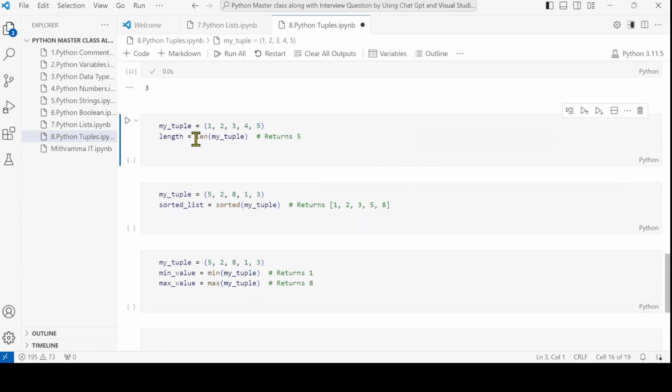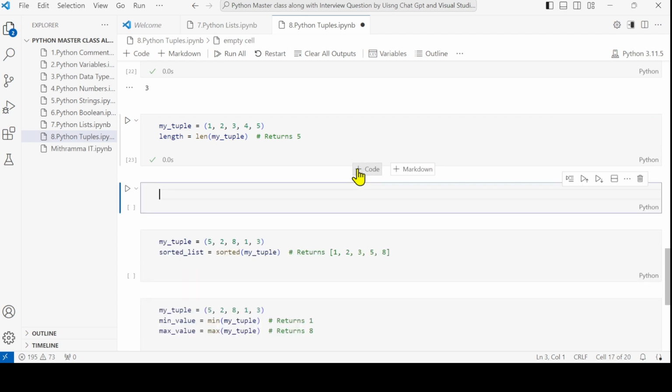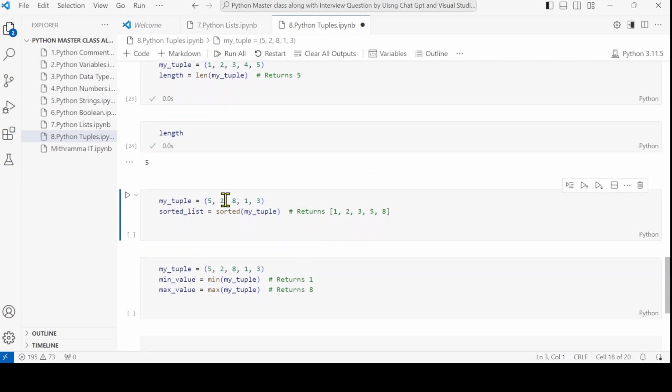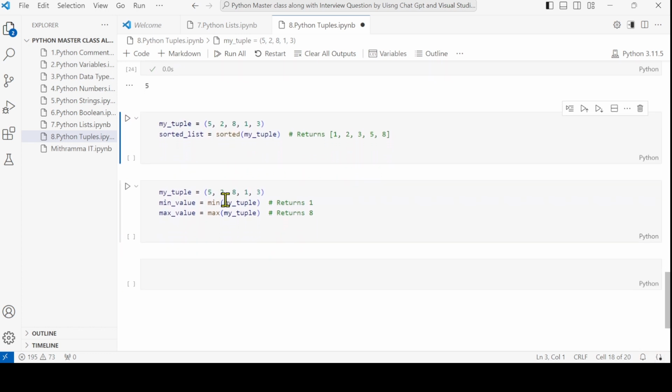Here is my tuple. I want to take another example. Find the length of the tuple: 1, 2, 3, 4, 5. The output will be 5. I want to get the length. The length will be 5. This is finding the length and slicing of tuples, which is similar to a list.